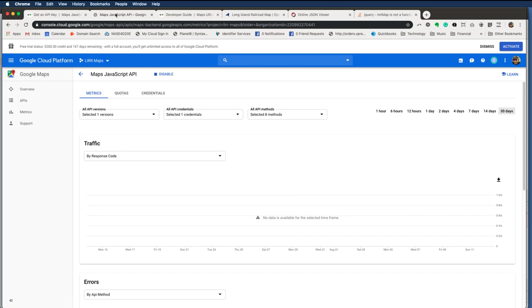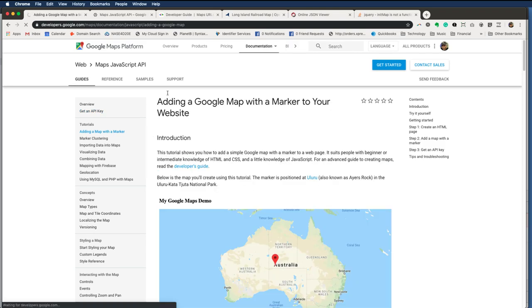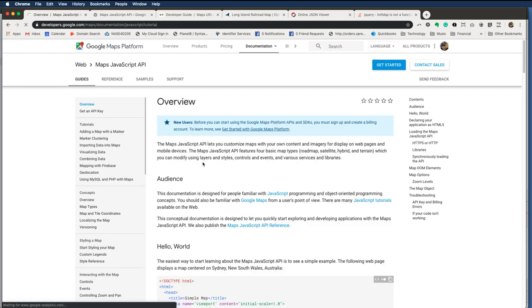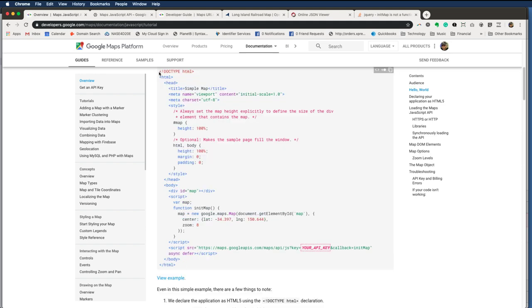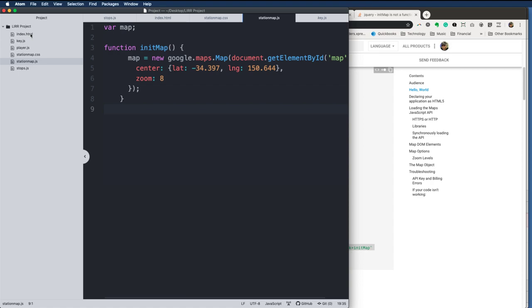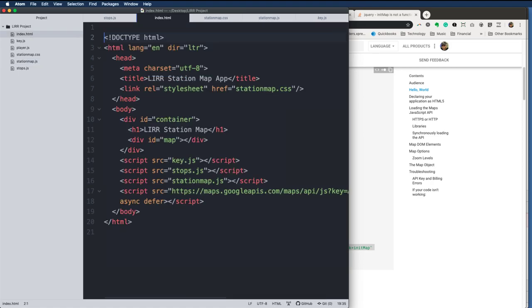So Google gave us this example for getting started. Where was it? If we go back to Maps JavaScript API, let's just use this example. What I'm going to do is take this example right here and put it into my code and see if it works. And then from there, we'll reverse engineer.